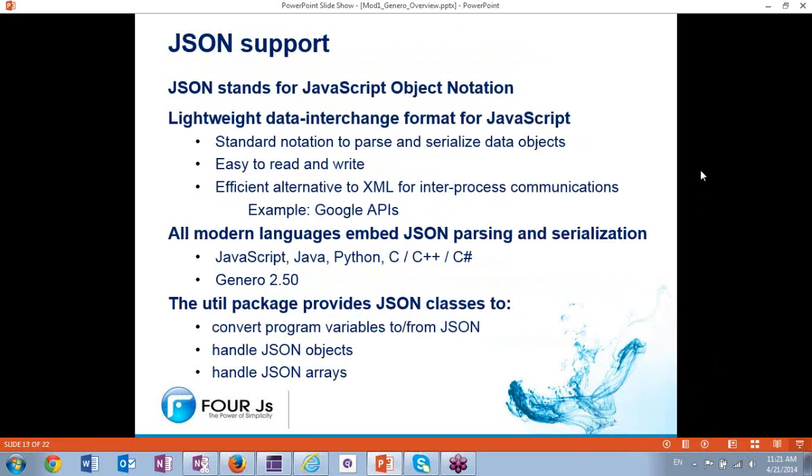So speaking of JSON, if you're not that familiar with it, JSON stands for JavaScript Object Notation. It's hard to say. It's a lightweight data interchange format for JavaScript. The idea there is it's become kind of a standard notation to parse and serialize data objects, to store and transmit data back and forth between disparate systems. It's text, so it's easy to read and write.